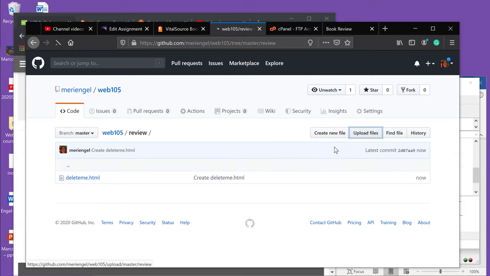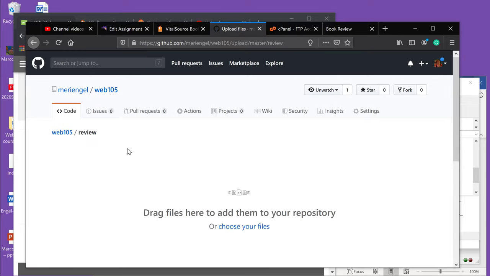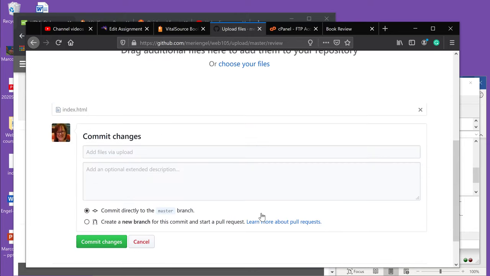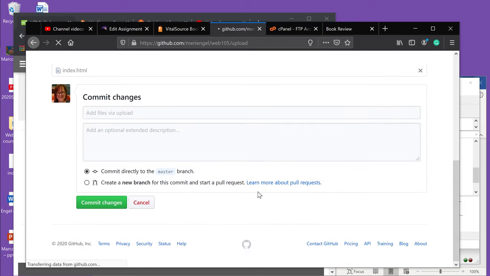I'm going to upload the file for my folder and choose from my file, which is in my D drive. I'm in my Web 105 folder. I created a review folder, and index is my only page. So I'm going to open that. And then I need to commit my change.